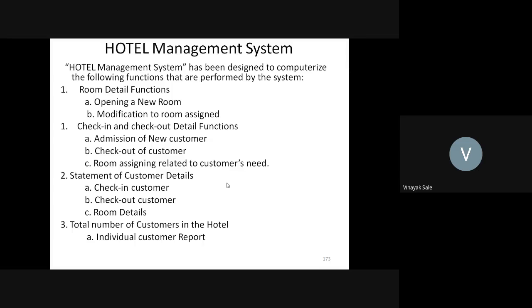Next is the statement of customer details: check in customer details, check out customer, then room details, then total number of customers in the hotel. This depends on the individual customer report. So we'll see in detail one by one.